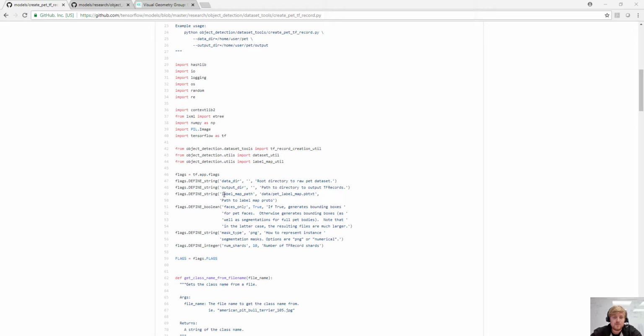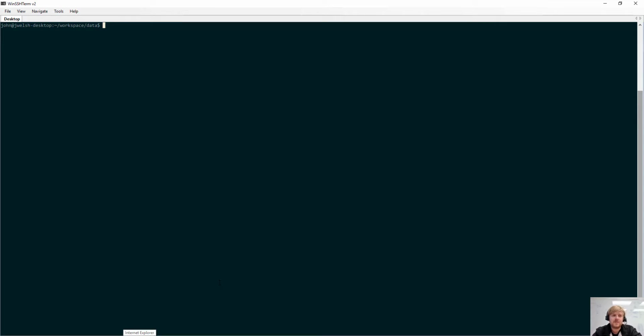We also need to set the label map path to the prototext file that contains the class labels. This has already been created and is located in the Object Detection API folder under Data. We copy the pets label map prototext from the Object Detection directory into our local data directory. Then we'll create a new directory where we store the converted TF records. Finally, we run the conversion script setting the flags mentioned earlier.